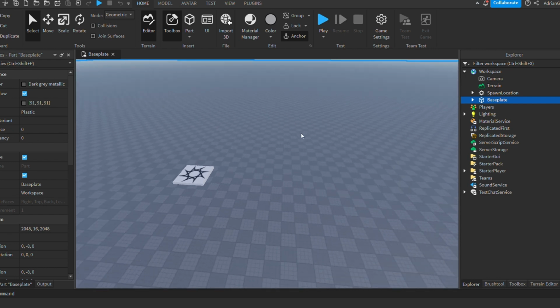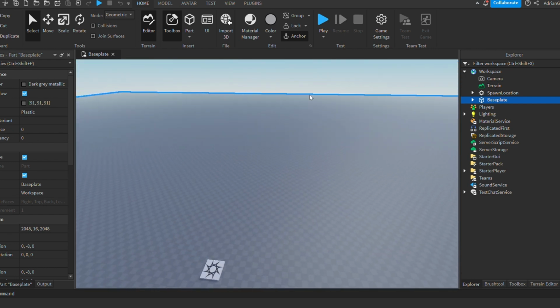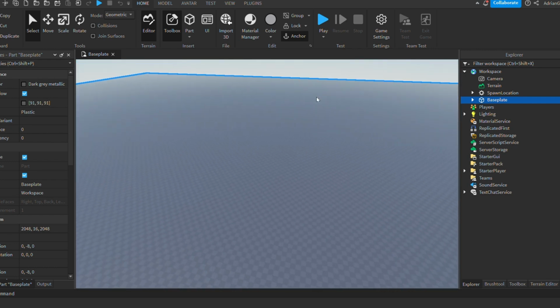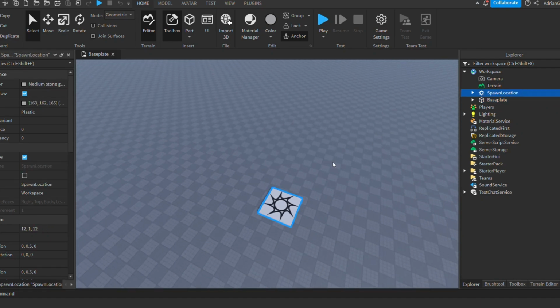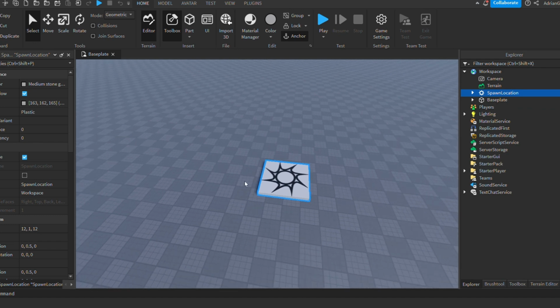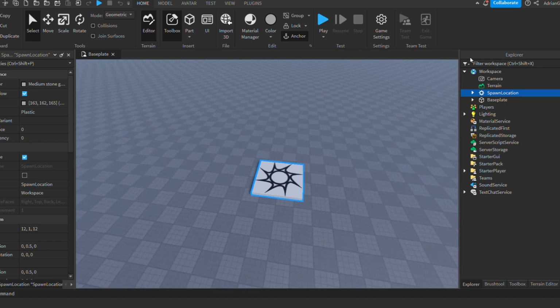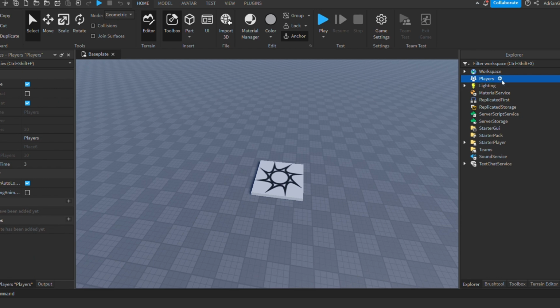The Workspace is basically where every part of the game that you can see will go. So in here we have the base plate, which is basically just your entire map right now. And we also have the spawn location. This part is where the player spawns. So in Roblox games, each block is referred to as a part. So we have 2 parts right here, the base plate and the spawn location.